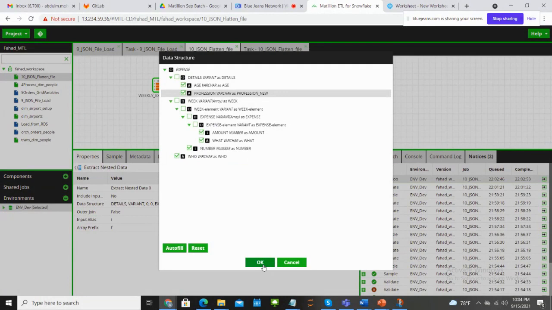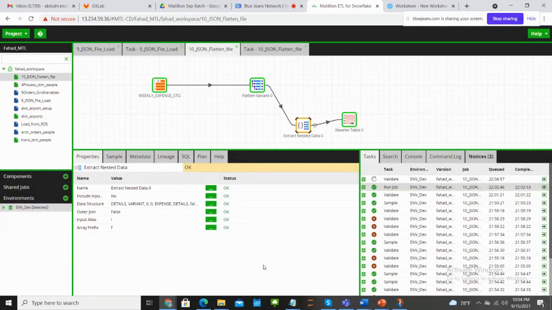Yeah, you see the profession new. So this is the same thing we do manually, and if you want to edit it, you can edit, right? Got it. Okay. Any questions, guys? Yeah, maybe you can stop sharing.